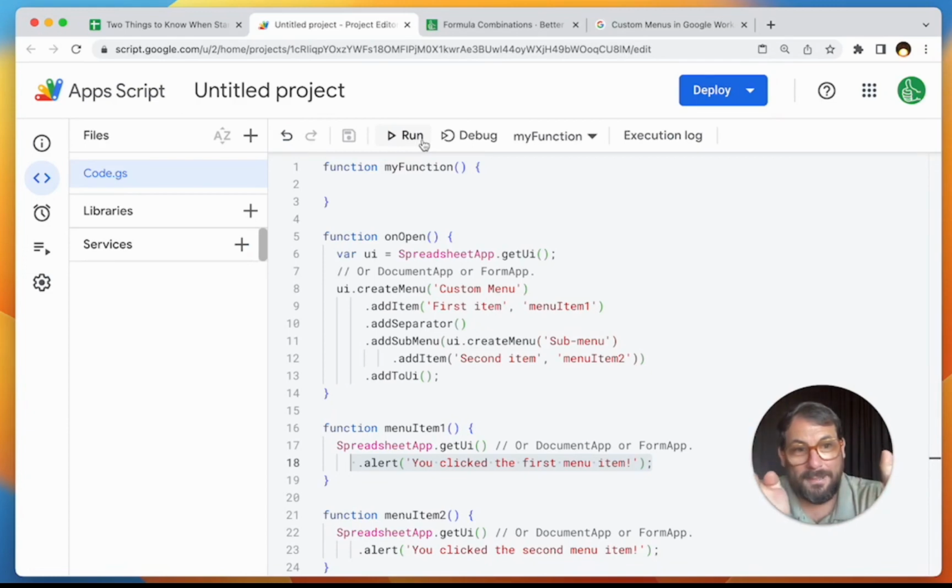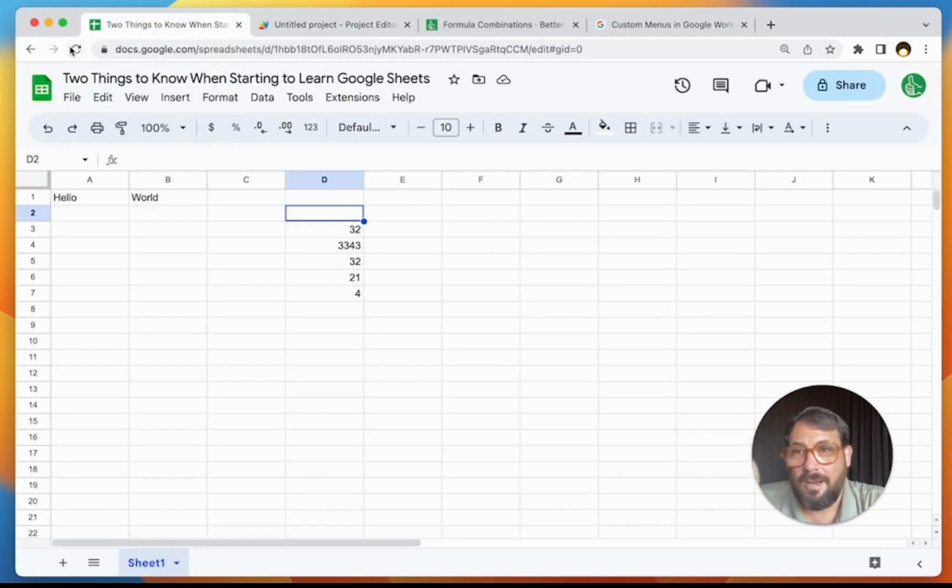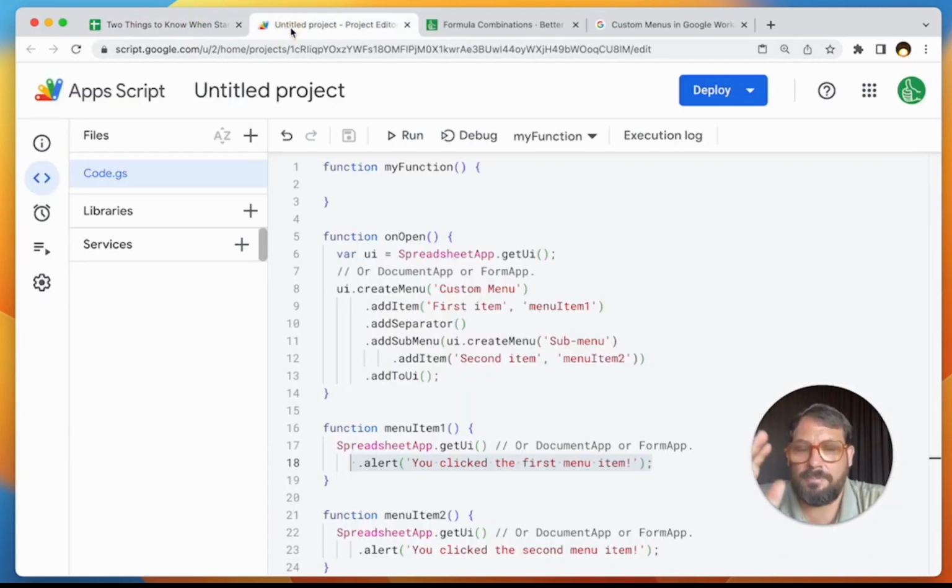So we copied from the custom menu Google Docs help. We pasted it in here into our app script. And now what we're going to do, it's going to be a little bit surprising. We're going to go back to our sheet. We're going to refresh, or we can close it. When we close this, this app script tab will close.